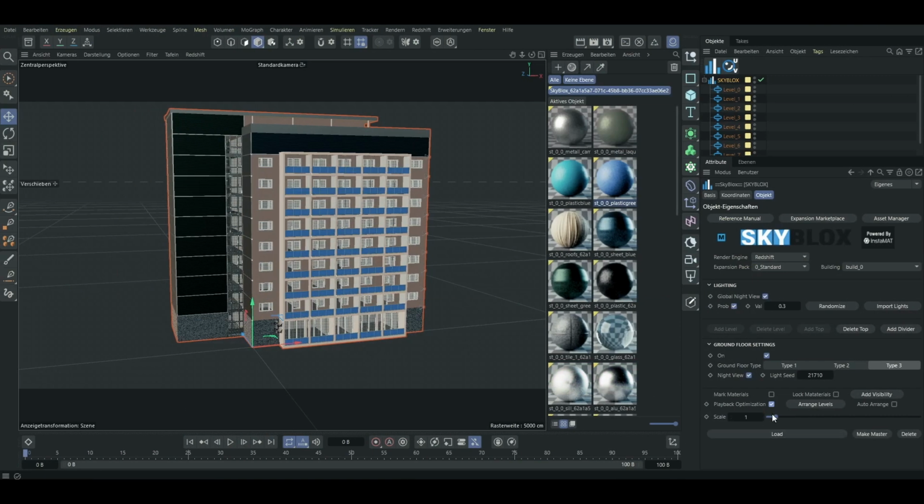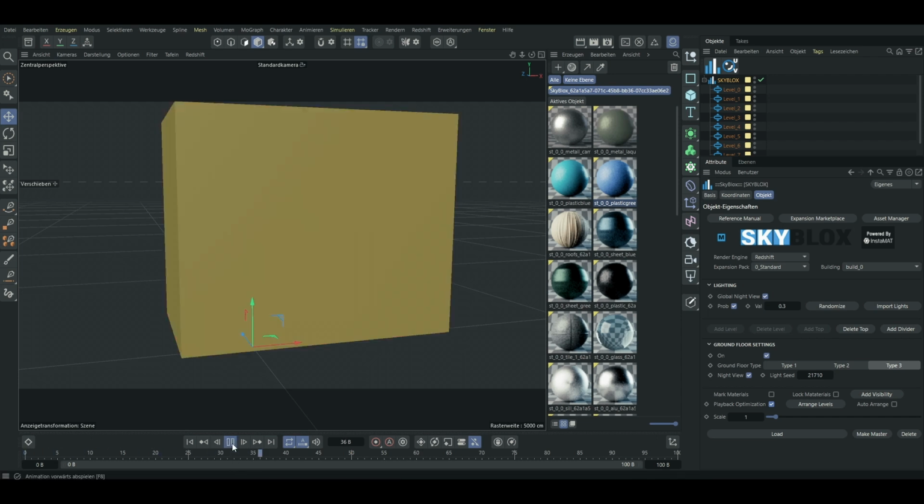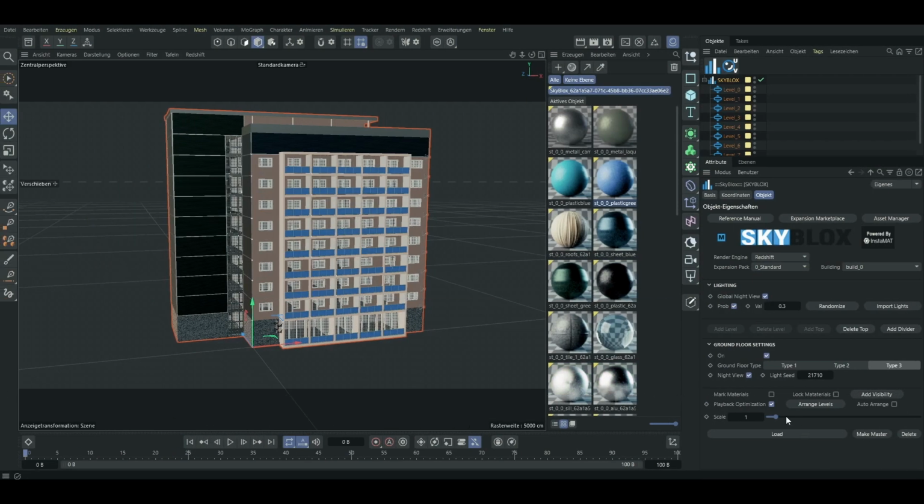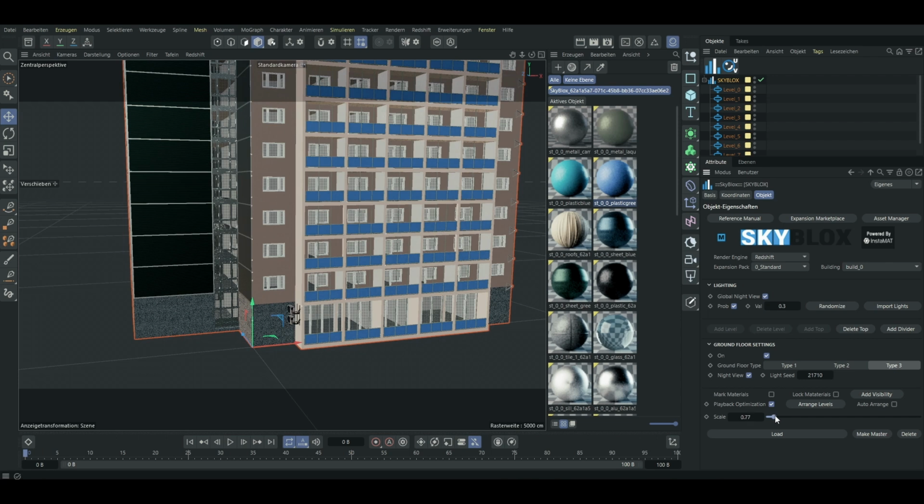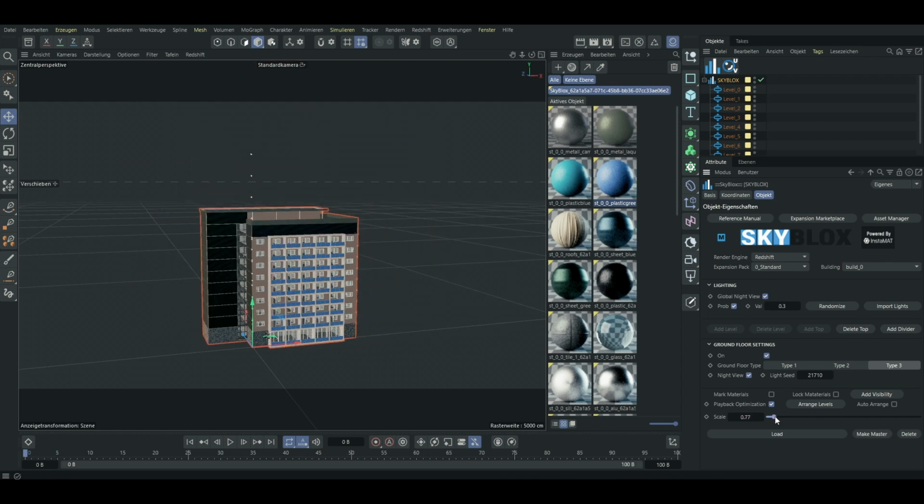So, working with huge scenes? Turn on playback optimization to temporarily swap your high poly buildings for simple bounding boxes during viewport playback. Say hello to maximum viewport FPS. Scale your entire building up or down instantly without messing up the modular procedural logic.